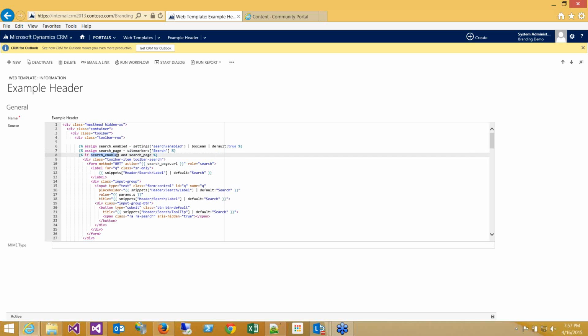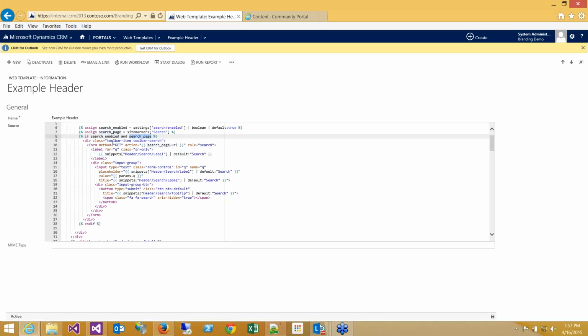If the setting is set to true and the site marker exists, then I go ahead and create my form for my search, and that's mostly just an HTML form. The one limitation of Liquid is that it cannot do .NET web form stuff. So while I can make an HTML form like the search and have it post or get to something, I can't create a form and have it post back to, say, the CRM.